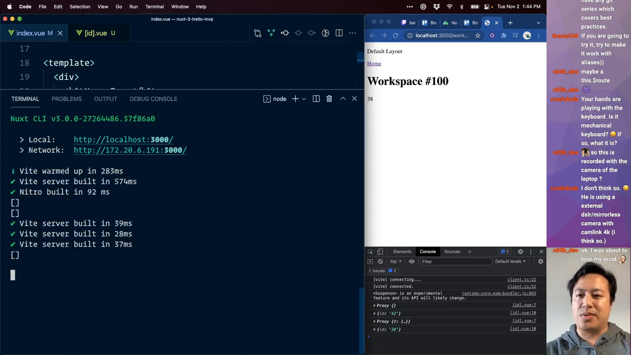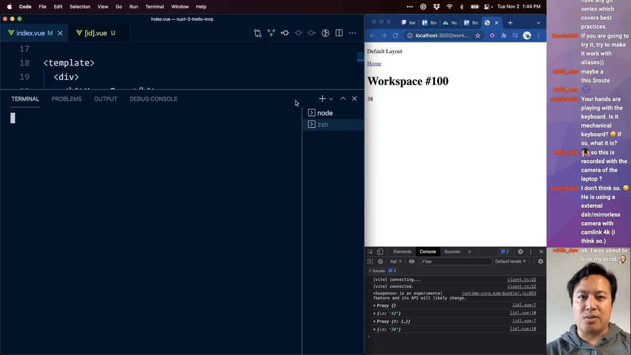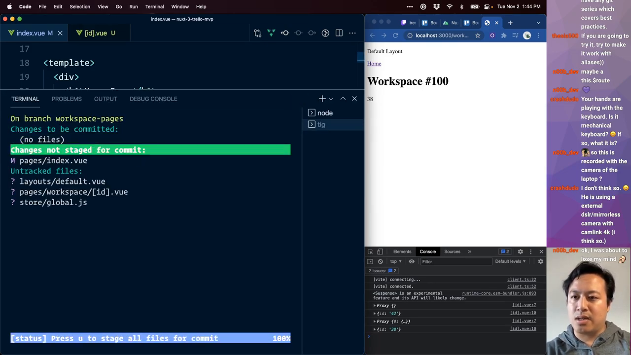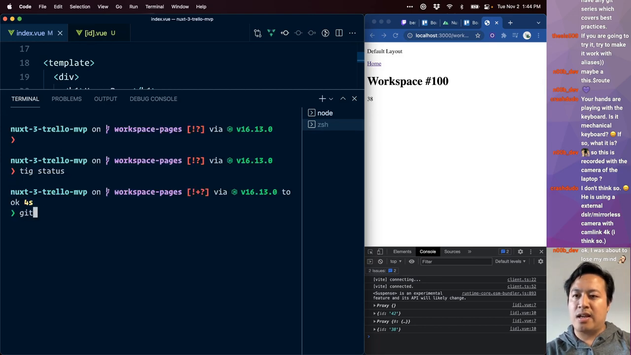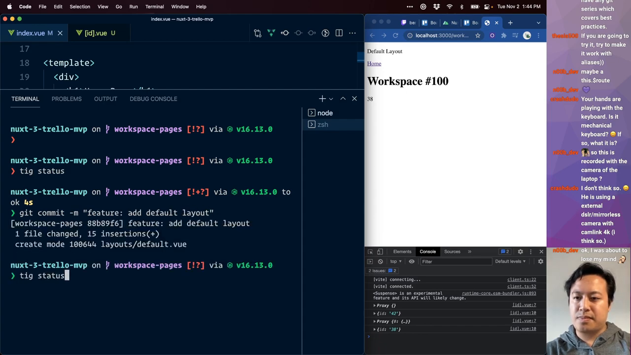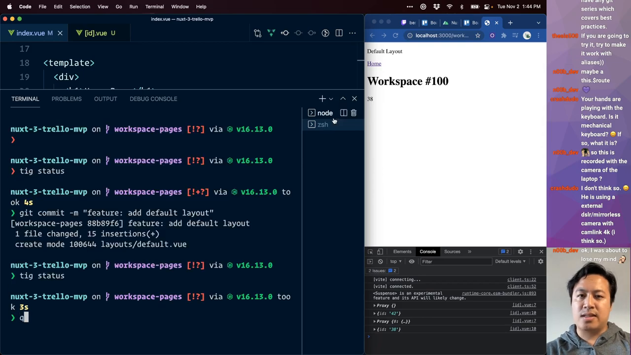So I fixed a couple of things doing this. So let me go ahead. I definitely need to do a quick commit here. So first of all, we added a layout view feature at default layout. And then, all right, that's good enough for now.